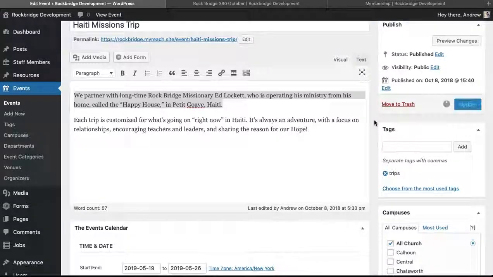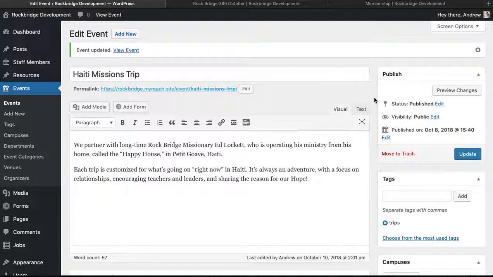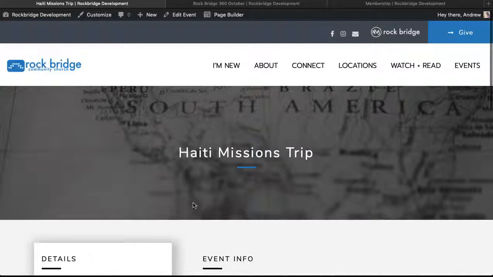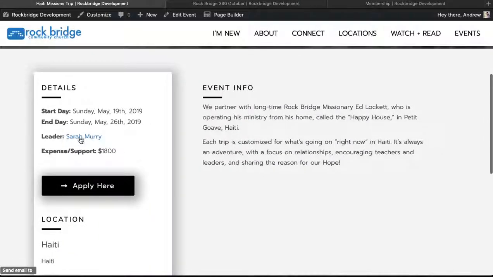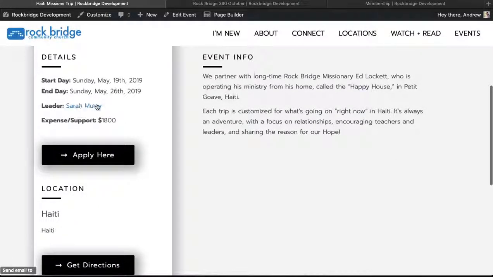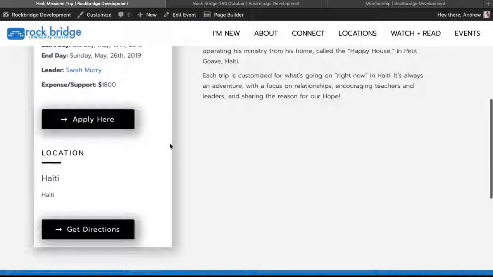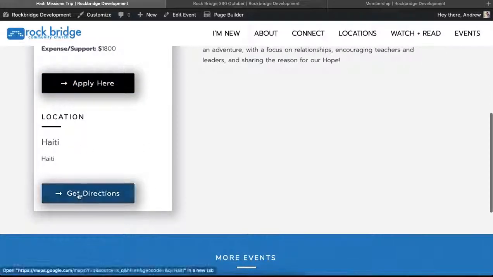Then we click update, and I'll take you to the front end to see what it looks like and where some of the fields populate. So here we have the title, the Haiti missions trip. Over here we have the details. It starts Sunday, May 19th and ends Sunday, May 26th. The leader is now Sarah Murray, which is you. And the expense support to raise should be $1,800. They can click here to apply.